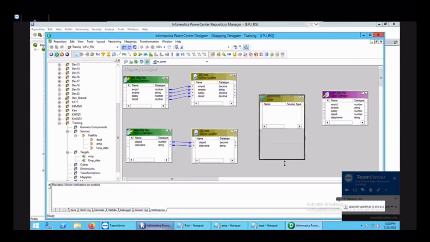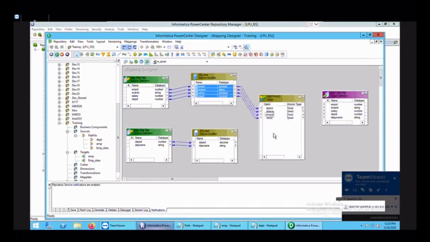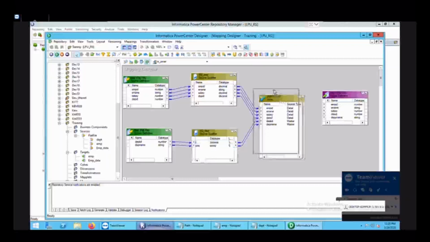Before configuring it, we need to drag and drop both these sources into the joiner transformation to get the proper attributes. This I request you all, please look at very carefully. When I'm going to drag and drop the sources to the joiner, see what happens. I just bring my first source, right? And I bring my second source to the joiner. So let's understand what happened.